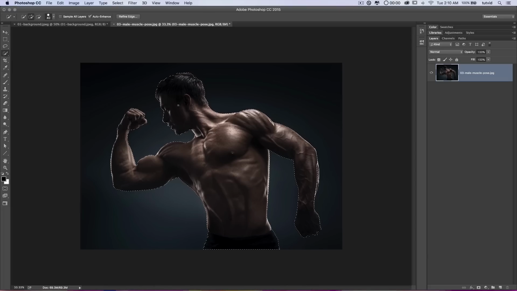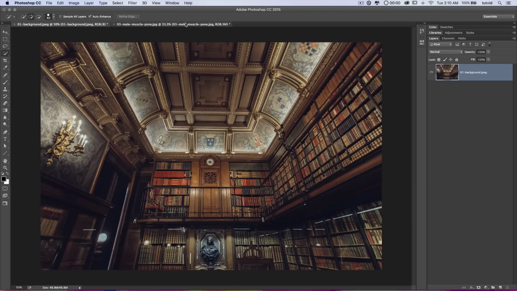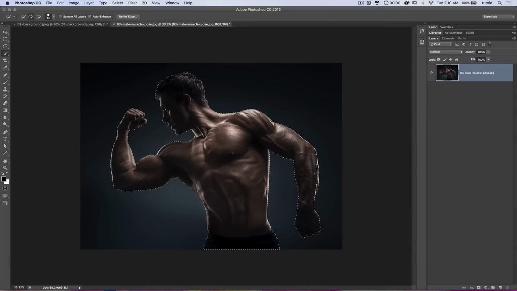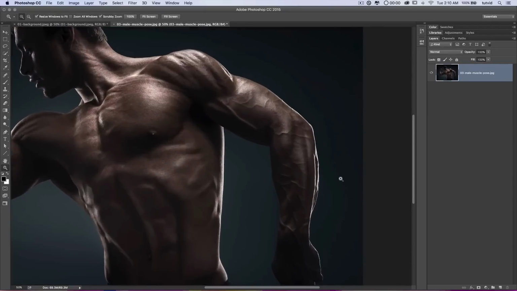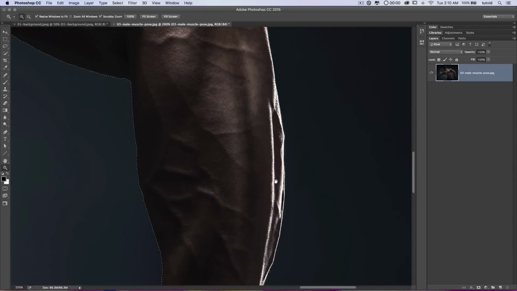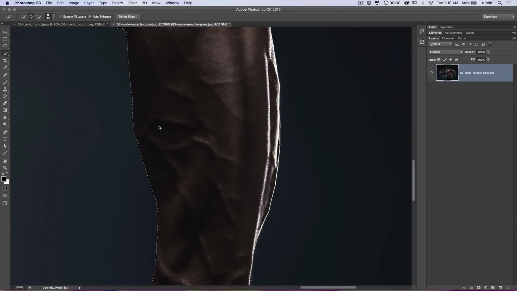So back here, I have the same photo open. I have the same background open. Now, I've made a selection over him over here. It's somewhat rough. You can see the highlight here is not as fully selected as it should be. In fact, I'll grab my magic wand tool, and I'll just make sure I select that little highlight edge of his forearm.